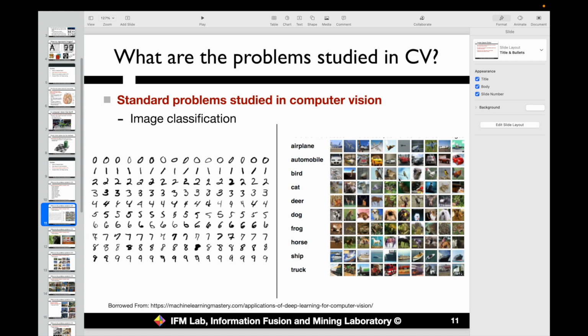So image classification is a very classic problem studied in computer vision, and normally many of the problems are based on the classification of images, and we'll show some of them later in the following pages.